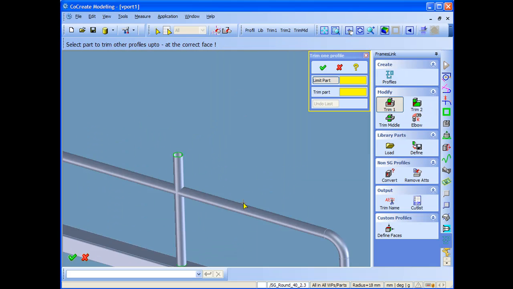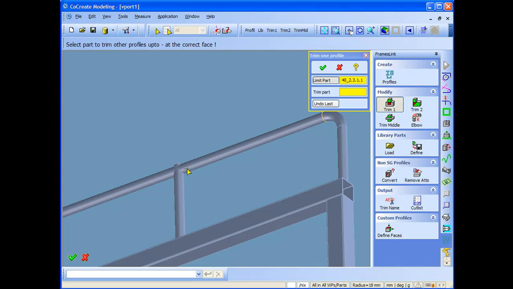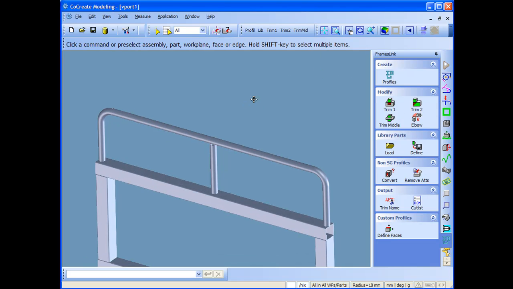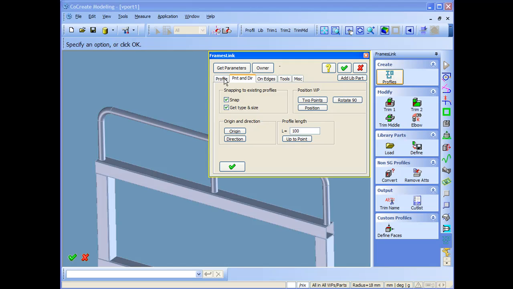Okay, now we can do some trimming. When you select the limiting part, it depends where you select. You see, when I select down, it will be trimmed to the lower face. When I select the limiting profile above, it will be trimmed to the upper face.